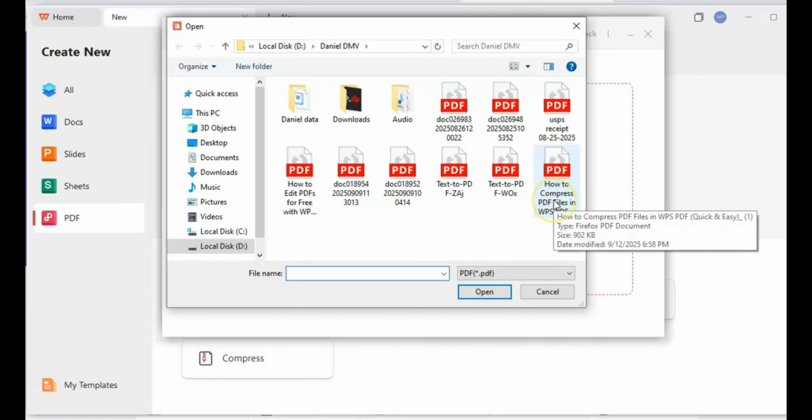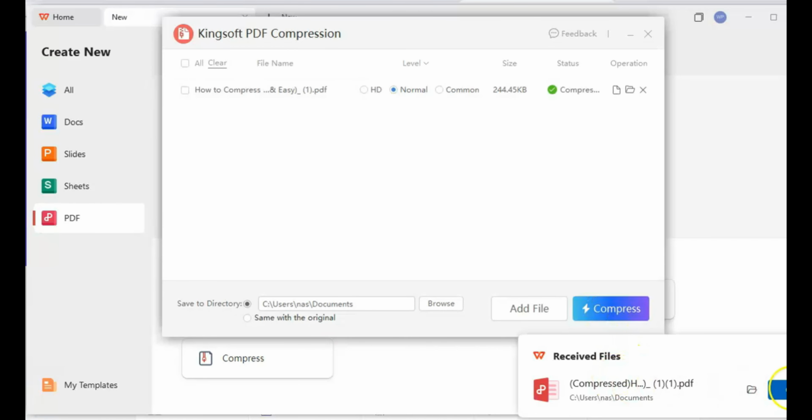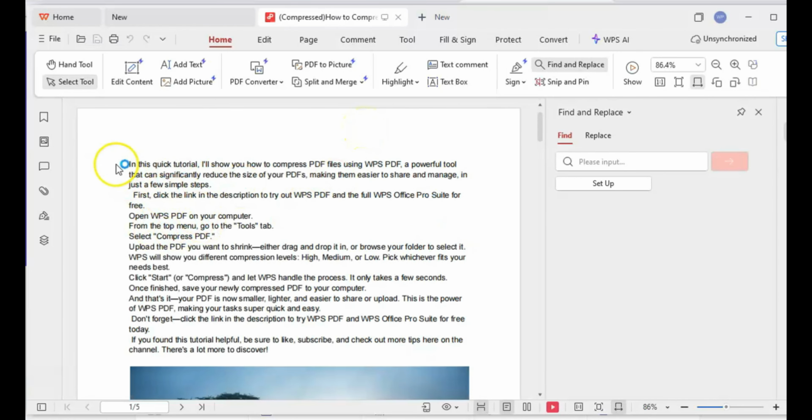WPS will show you different compression levels: high, medium, or low. Pick whichever fits your needs best. Click Start or Compress and let WPS handle the process. It only takes a few seconds. Once finished, save your newly compressed PDF to your computer. And that's it. Your PDF is now smaller, lighter, and easier to share or upload.